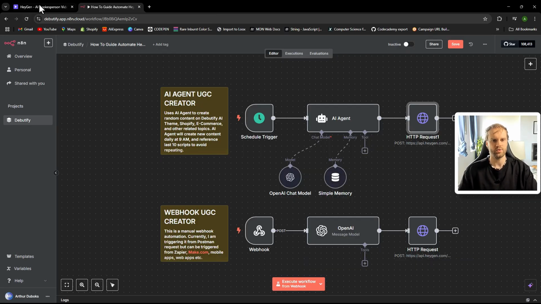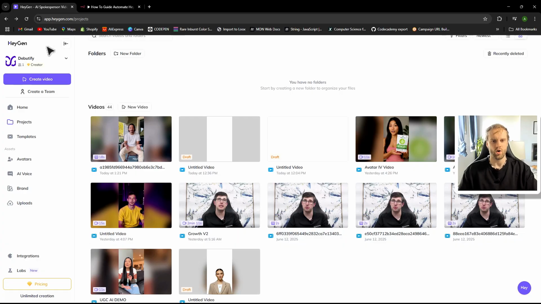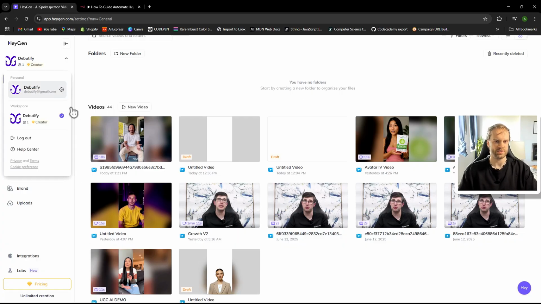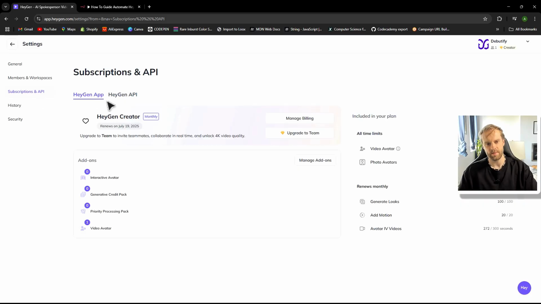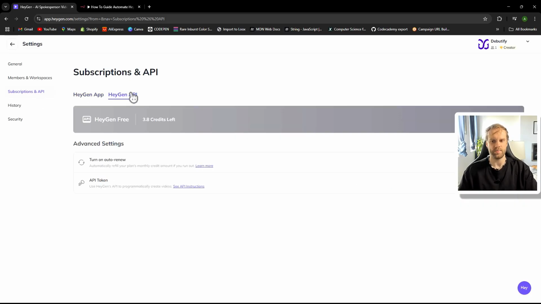And the way to do it, guys, if you're using Heygen, all you need to do is go to your settings here on the settings options, then click on subscriptions and API. Then you're going to click on Heygen API and copy your API token right here. I'm not going to show you because obviously I'm not going to give you my API keys. You're going to have your own.